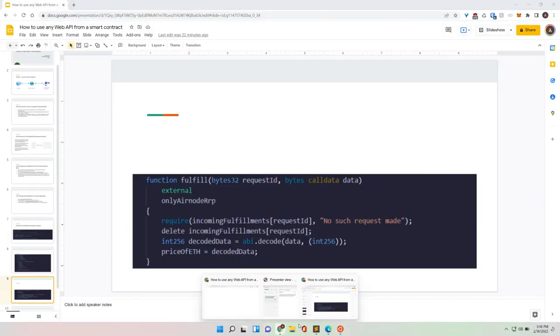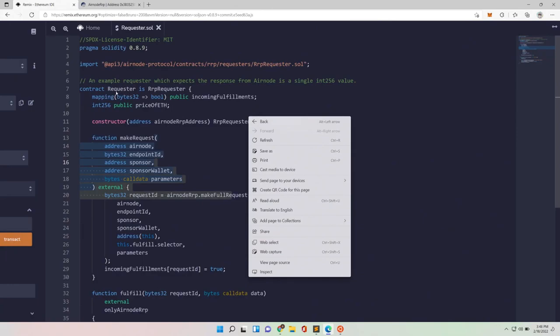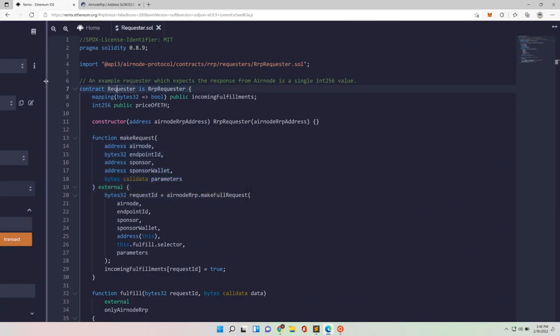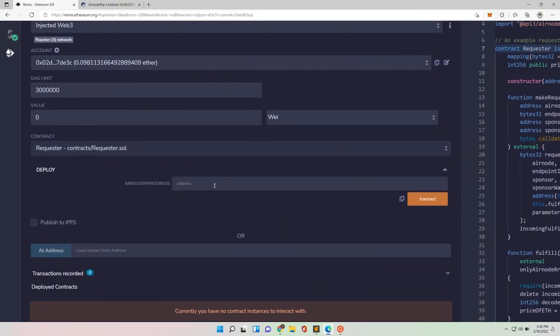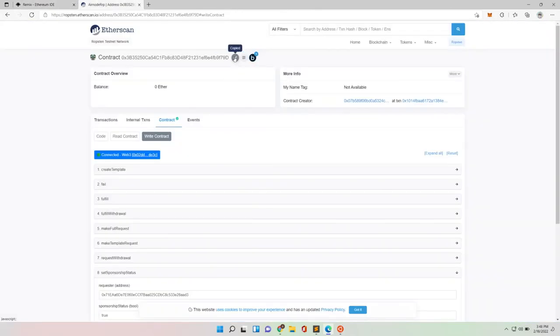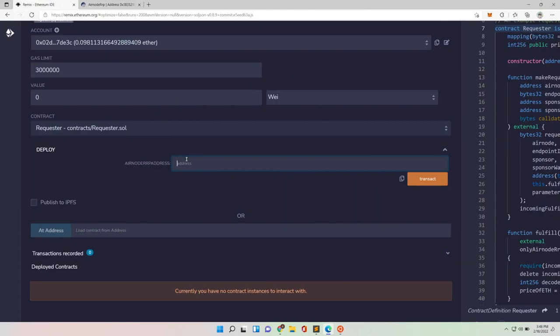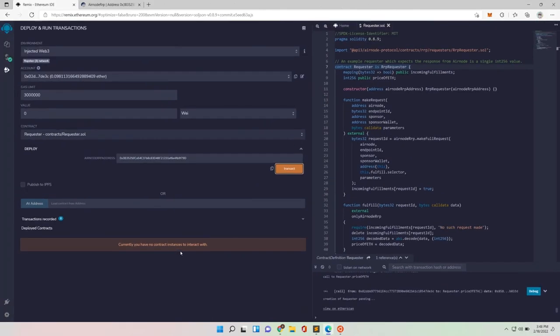I have Remix opened up here. Inside Remix, you can see that I have a requester and RRP requester set. I'll attempt to make a request. To do that, first I'll have to deploy this contract. So I will pass in the address of AirNode RRP to this contract. So basically, we are deploying this requester right now. And once it's been deployed, we can make the request.